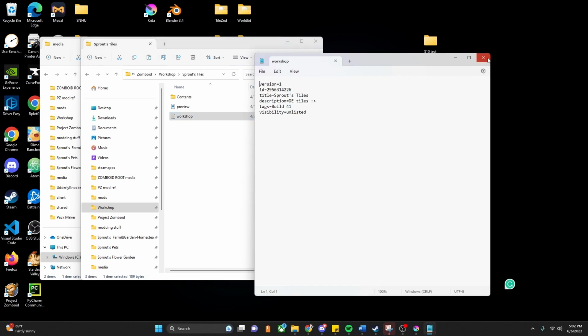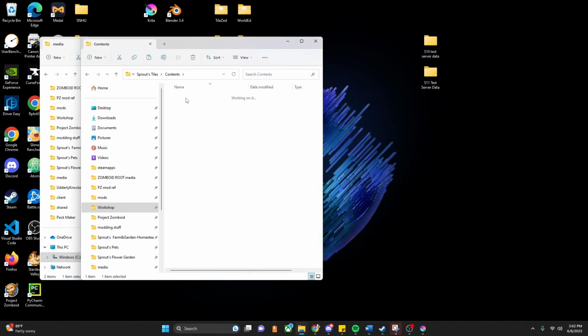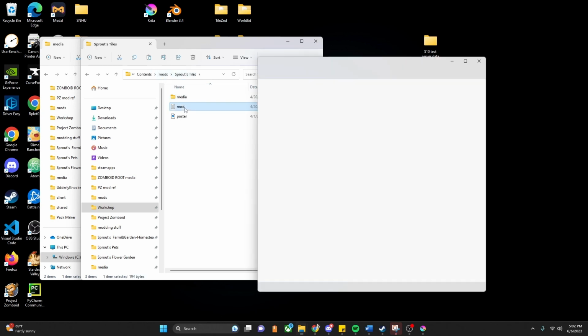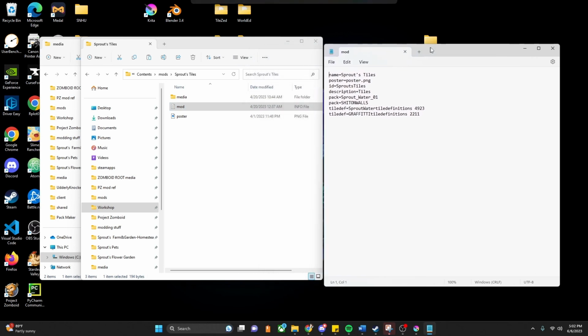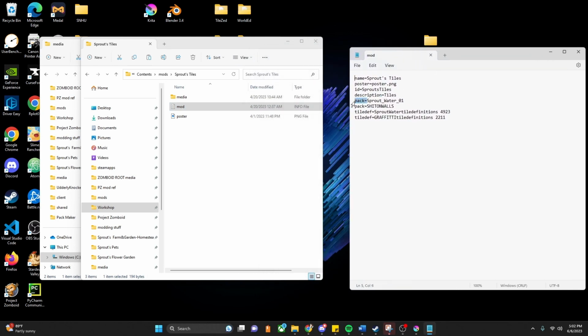Workshop, everything's good. Contents, mods, name of your mod folder. Media, this is where you're going to put the tile definition. Texture pack is where you're going to put your pack files. And what's really super important is in the mod ID, you have to have two things. You have to have pack equals the name of your pack file. And then you have to have tile def, which is the name of whatever your tile definition is, and then a string of numbers.